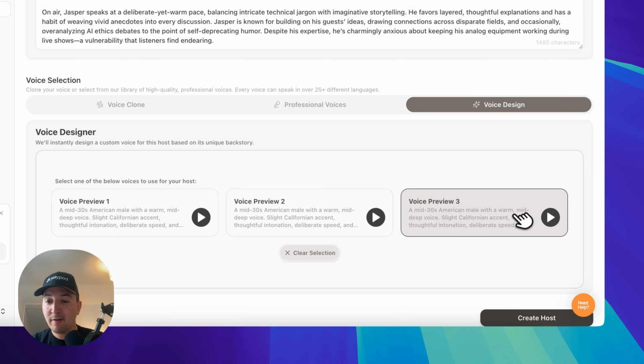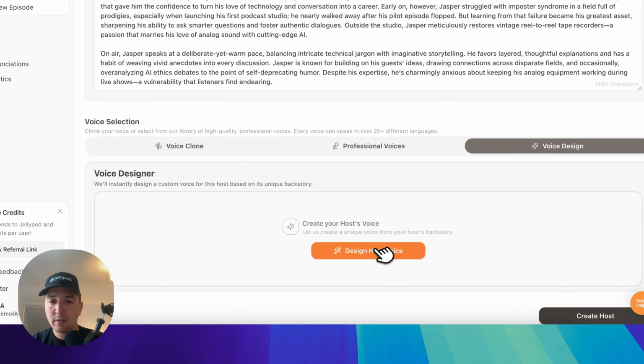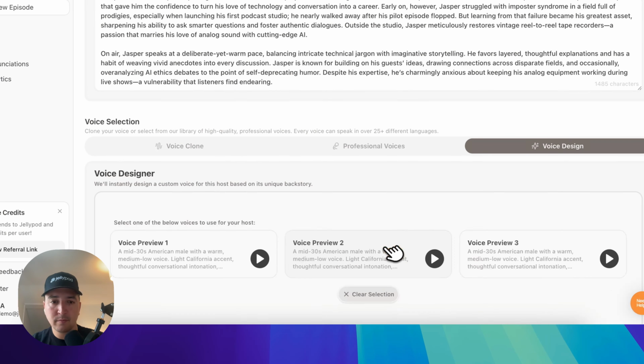So I wasn't a huge fan of any of these. So I'm going to go ahead and click clear selection, and I'm going to design it again.